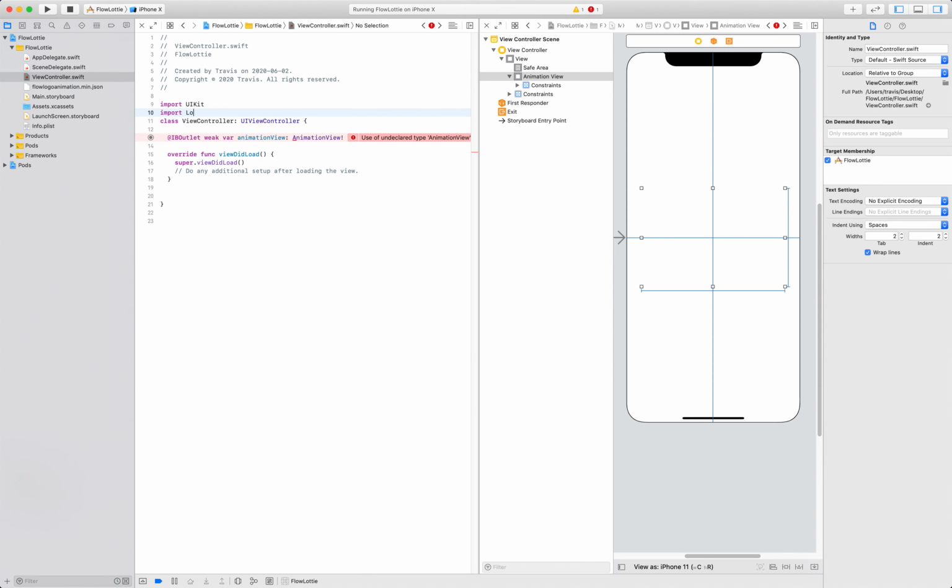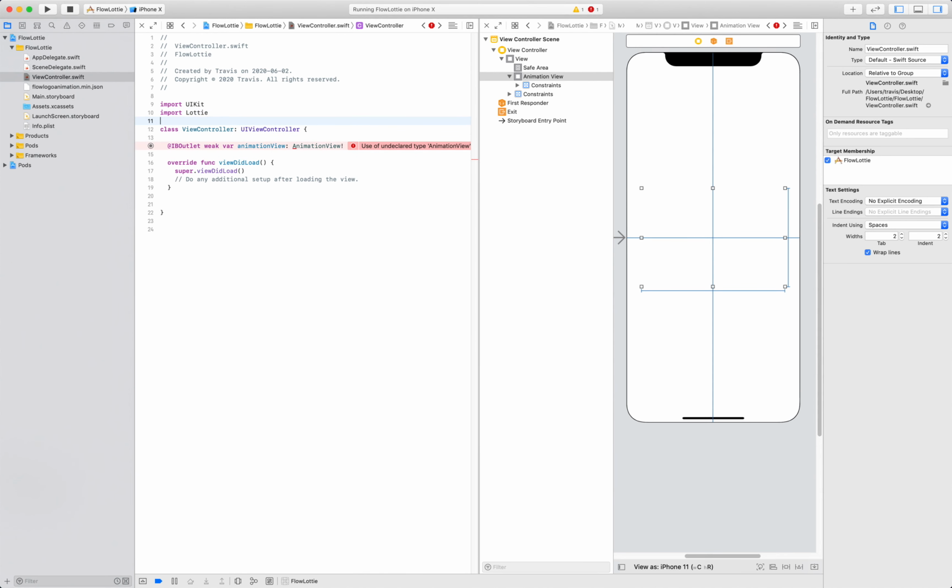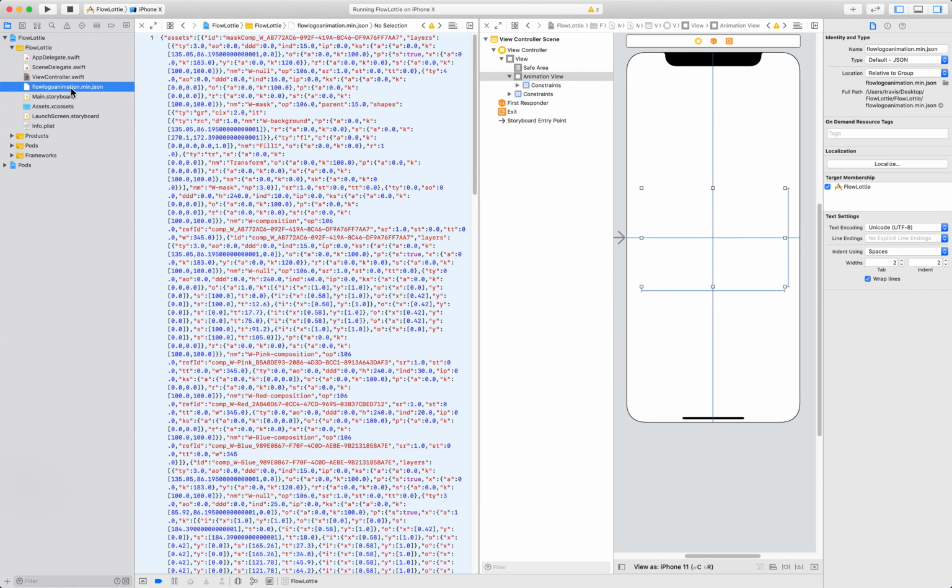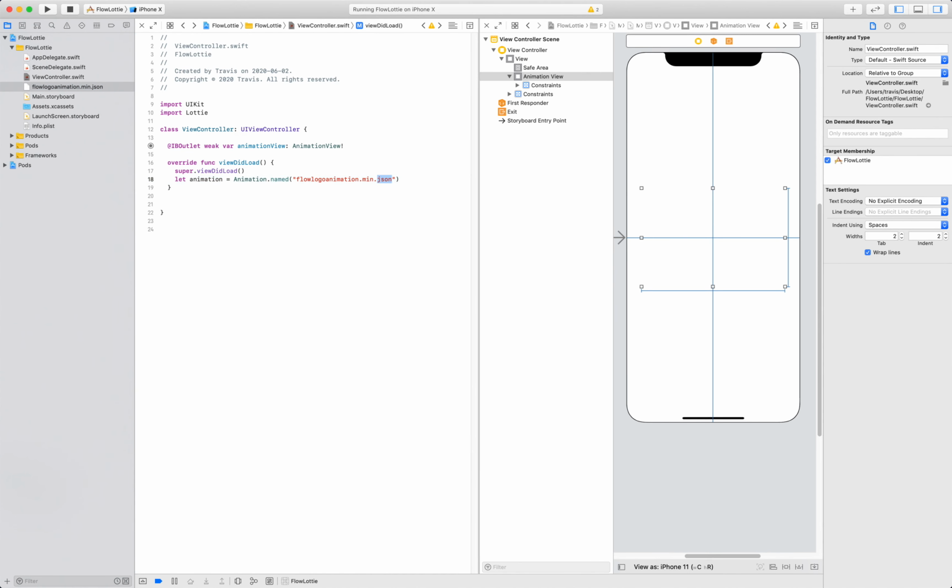And we're going to import Lottie. Now, if I hit B, build that, everything should be pretty fine. Okay, so the next thing that we're going to do is create the animation using the name of the file. I'm just going to grab that, copy it. You just need that. You even need to include the min if it's got a min on it.